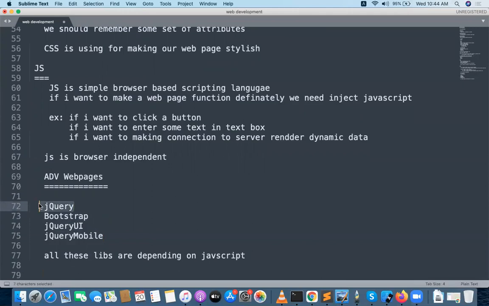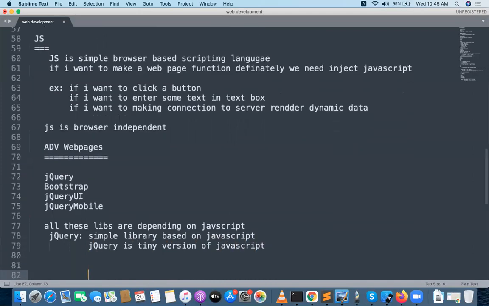And finally, jQuery. What is jQuery? jQuery is a simple library based on JavaScript, and jQuery is a teeny version of JavaScript. For example, I don't want to write lengthy code in JavaScript. JavaScript has lengthy code. If I want to do a click functionality, we need to write some set of lines of code, some 4 or 5 lines of code for the clicking process. I don't want to write 4 or 5 lines to do the clicking process and all.